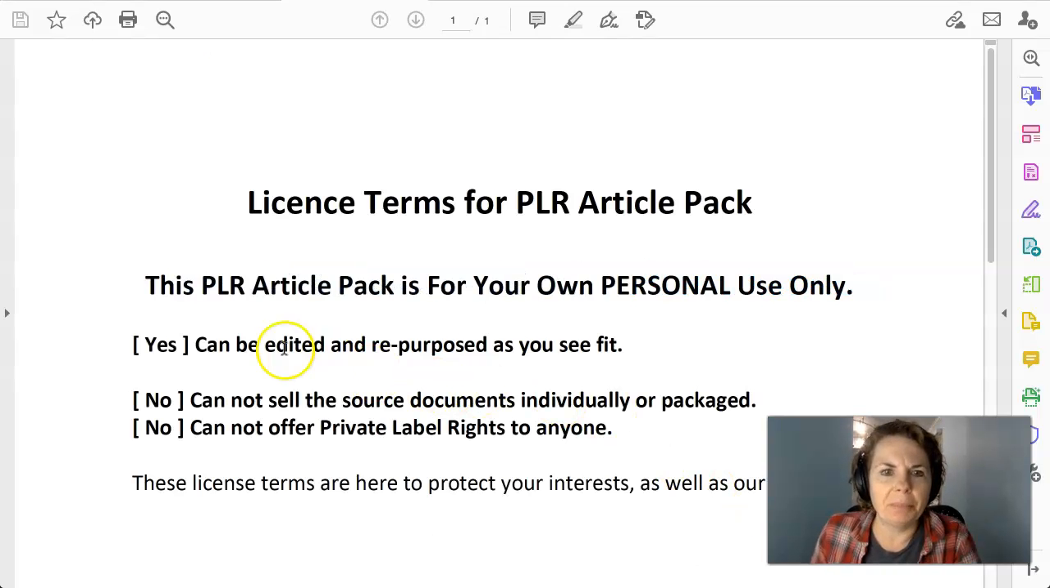When you buy any type of PLR, there will always be license terms around it stating what you can and cannot do with it. In this particular case, for some of the examples that I'm going to show you today, this is one of the license agreements. It tells you that it's for personal use only. So technically, I probably shouldn't be using it for affiliatemarketinginformant.com because that is a business and not personal use. You can also see that I can edit it and repurpose it as I see fit.